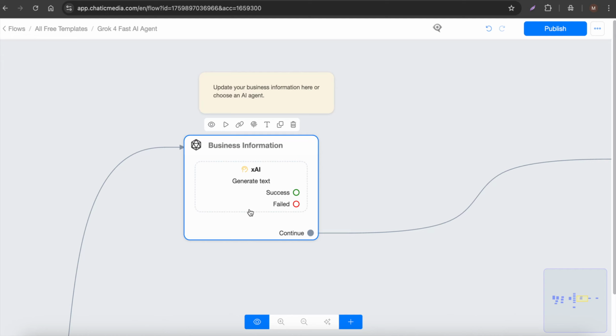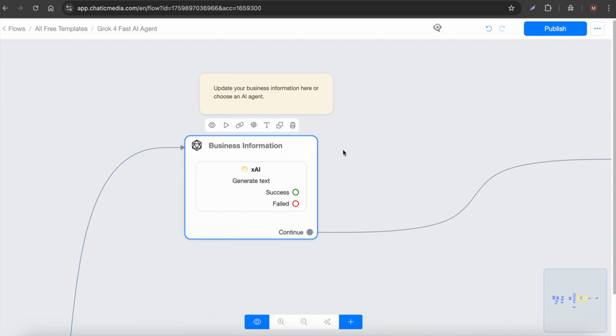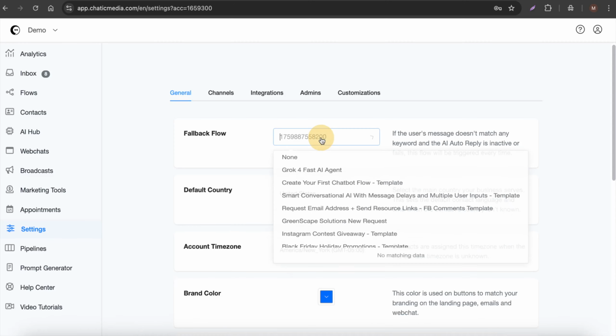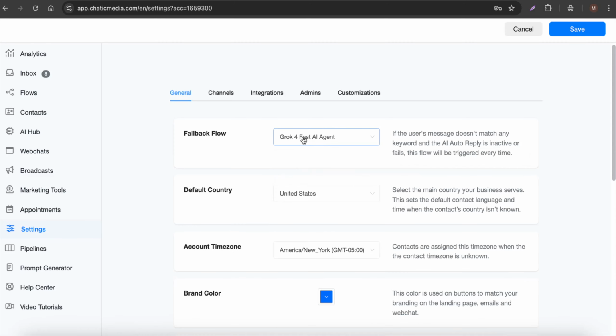Simple as that. So instead of building that whole thing, you can simply change the AI action to xAI and update it so that you have the AI agent in just a few minutes using the free template. Now you have to make this particular flow, Grok for fast AI agent, the default flow as well. For that you have to go to settings, general, and choose the flow as this one. This is the flow name we just duplicated and renamed.